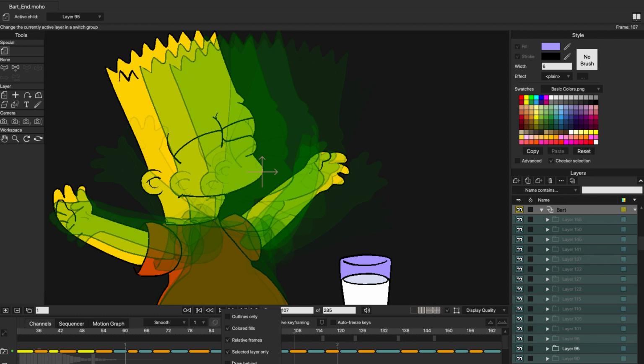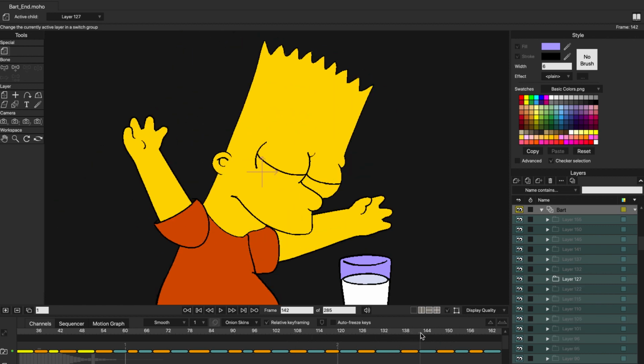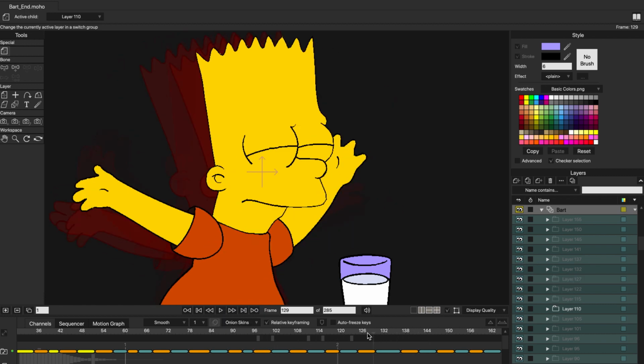Okay, let's turn off these frames and move a frame ahead. Let's go to frame 142. We will see that if we select the previous onion frames, they will appear behind our character and in a red color. The behavior of these frames will be the same as we saw previously. If we navigate the timeline, they will move too.